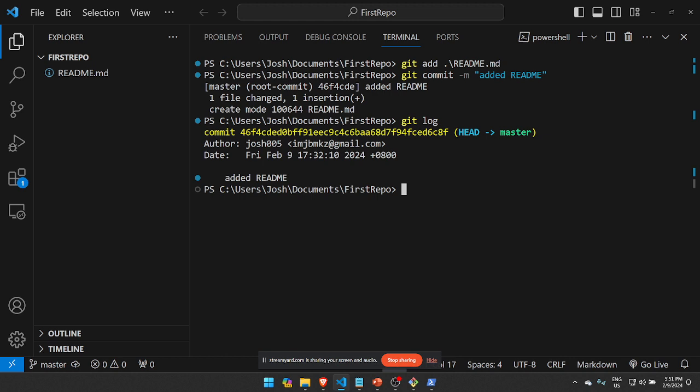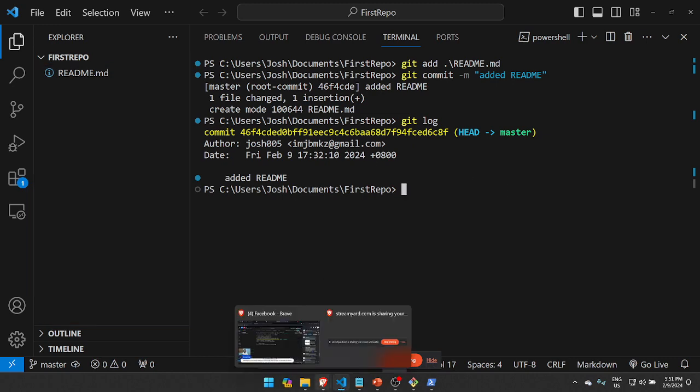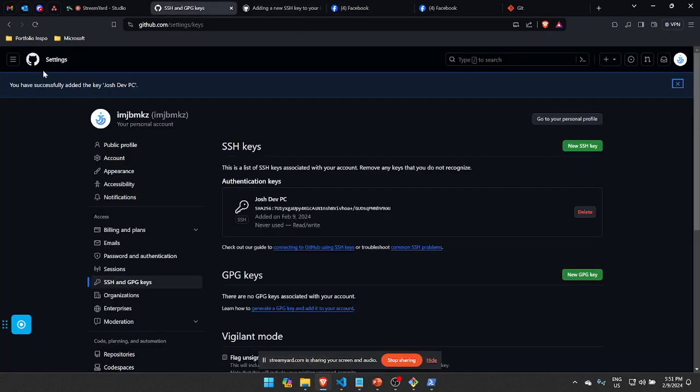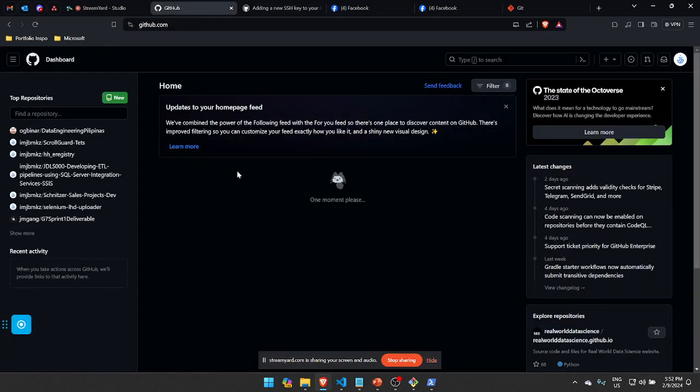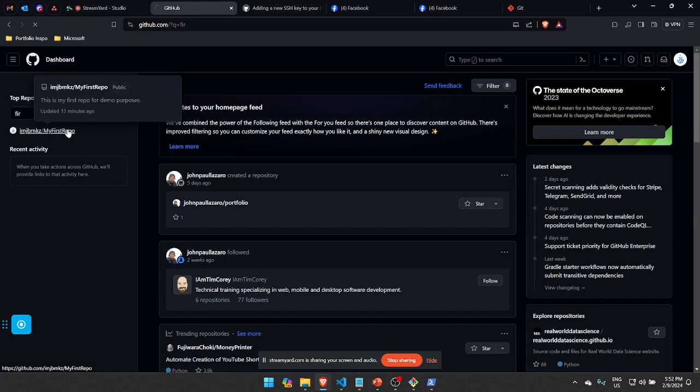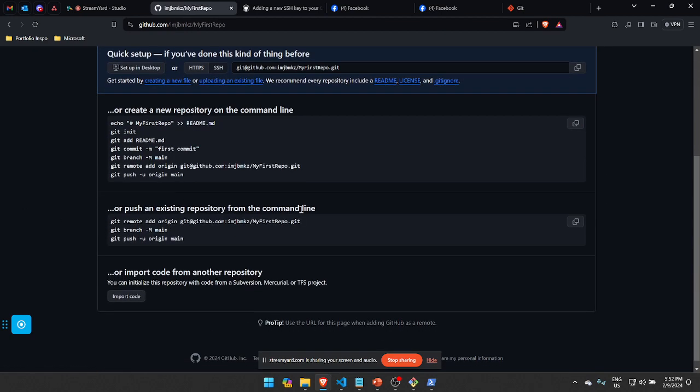So, balik tayo sa VS Code. So, napakita na natin kung paano ma-connect yung ating device kay GitHub, right? So, this time around, I will push this repository to my GitHub repository. Ayan. So, balikan ko yung GitHub repository ko kanina. Nasaan na yun? Ito. Ayan. So, we just have to follow these steps that we have.